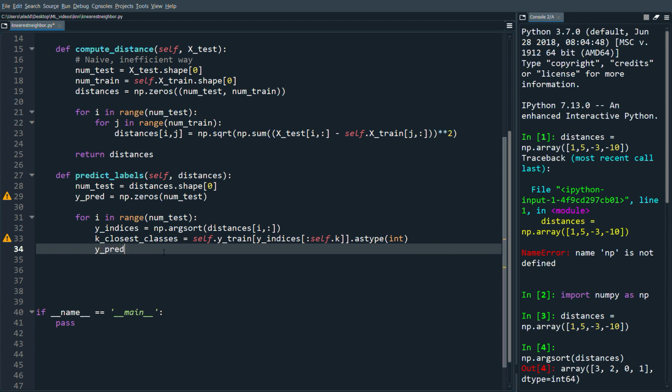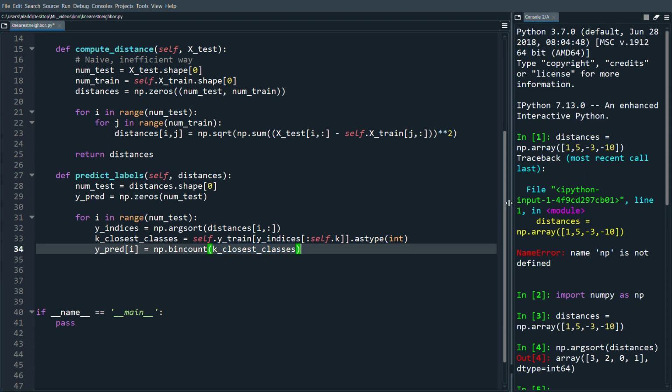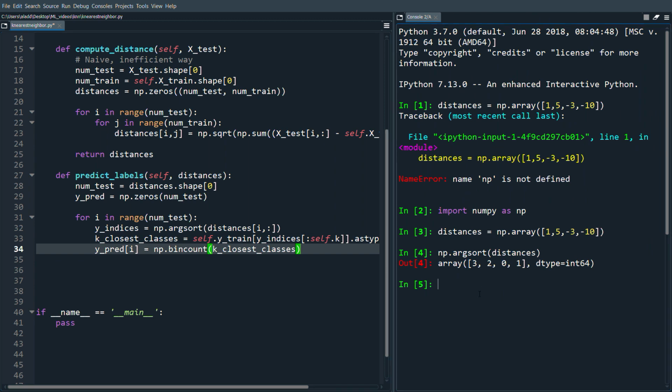Then we're just going to do y prediction of that test example, where we count np.bincount of k closest classes. So what this does is it counts how many times each class was in that array. So let's do an example again. Let's do classes are np.array, and then let's say we have the classes 1, 1, 3, 4, and 3 again, and then let's do another 3, right? So we can see here that the majority is 3, right? And then the class 1 is the second most frequent.